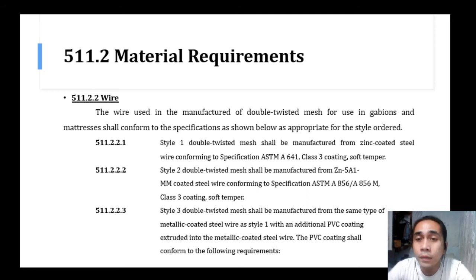So 511.2.2.1 Style 1, double twisted mesh shall be manufactured from zinc coated steel wire conforming to specification ASTM A641 class 3 coating soft temper. 511.2.2.2 Style 2, double twisted mesh shall be manufactured from ZN5A1 coated steel wire conforming to specification ASTM A856 or A856M class 3 coating soft temper. 511.2.2.3 Style 3, double twisted mesh shall be manufactured from the same type of metallic coated steel wire as Style 1, so pareho sa Style 1, with an additional PVC coating extruded into the metallic coated steel wire.